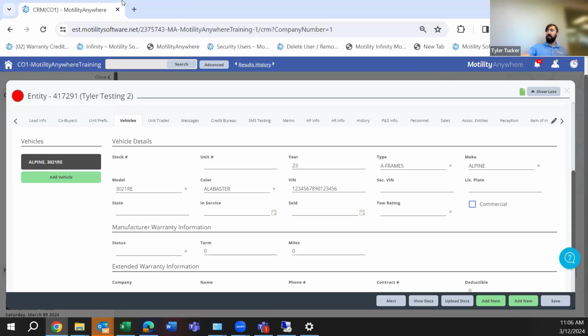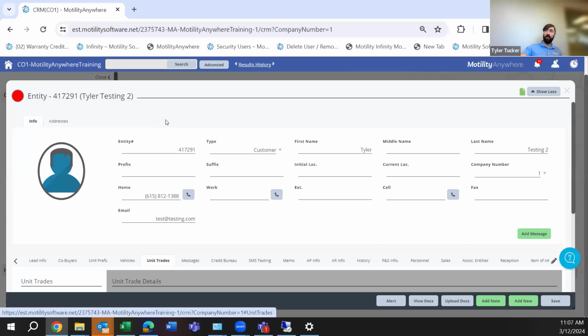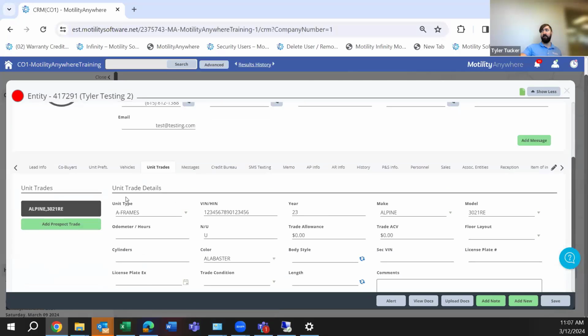In addition, from the sales perspective, another benefit to this would be if I don't want to have to double entry, meaning fill in the vehicles tab and the unit trades, I can come down here to the bottom and hit add to trades tab, and it will automatically port my unit over into my unit's trades without me having to type that information back in again. So if you want to save yourself some time, that's a solid way to go about that process.